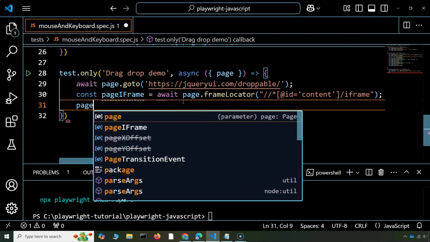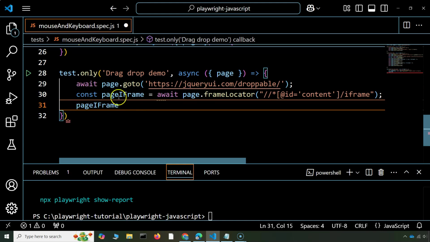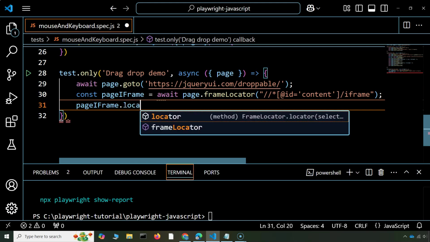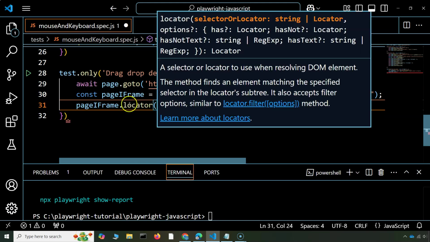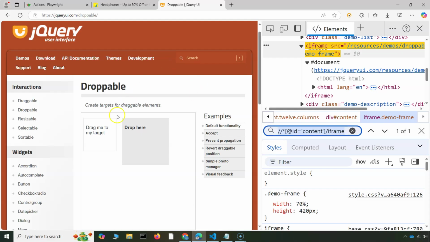So I can say page iframe. Now, because I know that the web elements, the drag and drop ones, are in the page iframe, I can say page iframe dot locator. And then get the locator of the draggable and droppable web element, right?